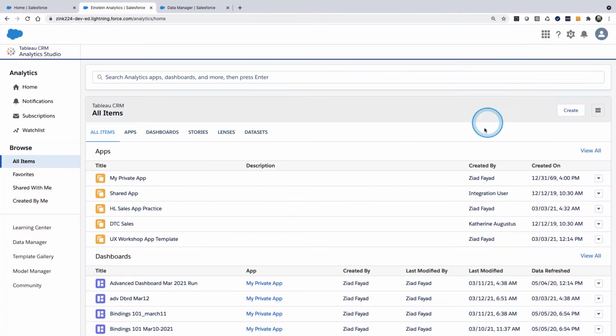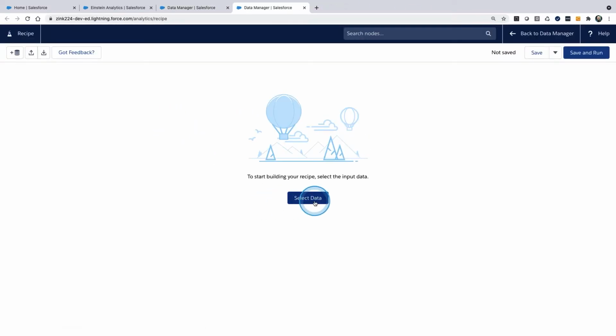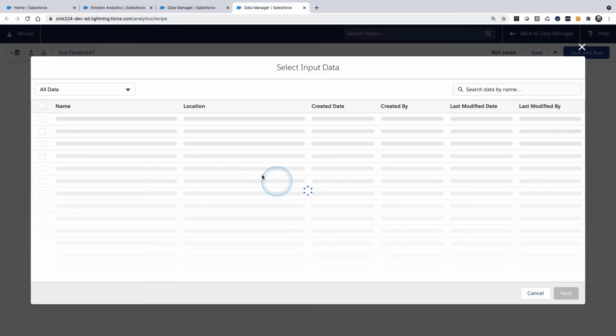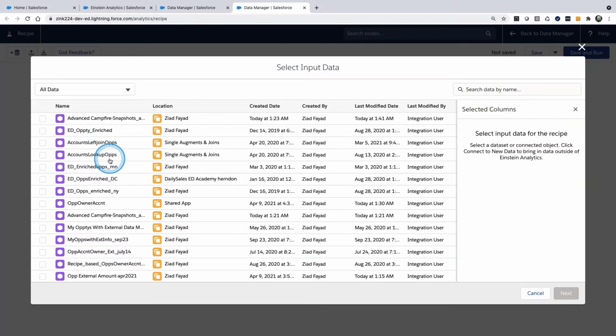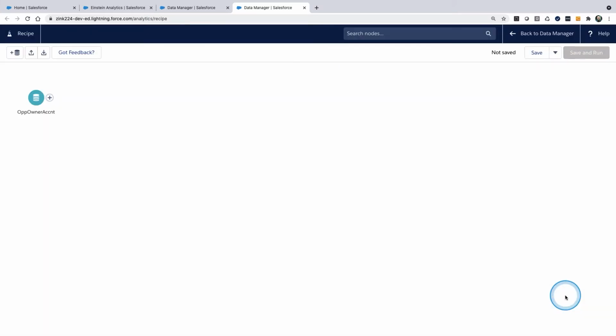But if you do like to do it the manual way, we're going to create a recipe again. Let's say I want the same particular data set, the op owner account. So I'm going to hit select data right here. Any data set is fine, but again, let's assume I have my op owner account, which is one opportunity. Who owns it? Which account does it belong to? What was the amount? What was the stage on this particular day, right? So I'm going to hit next.